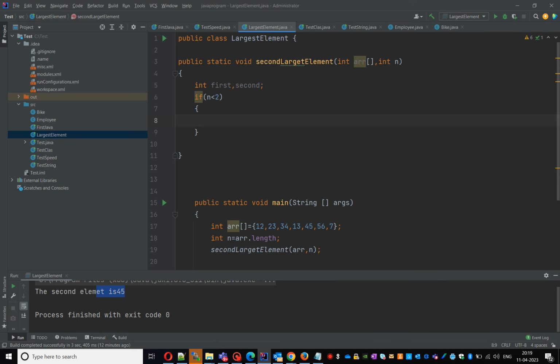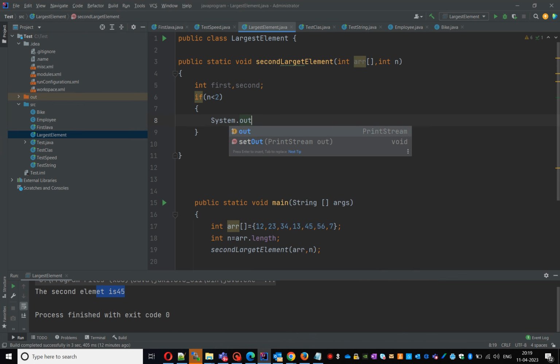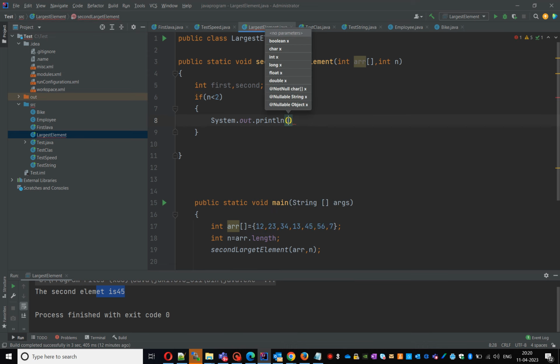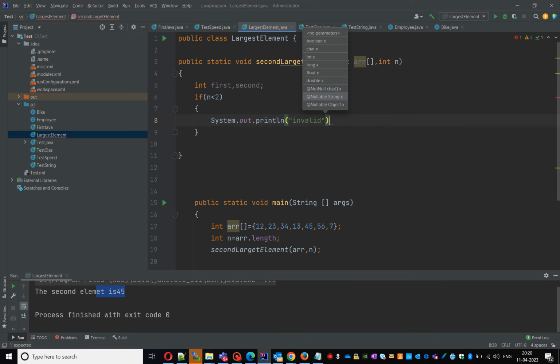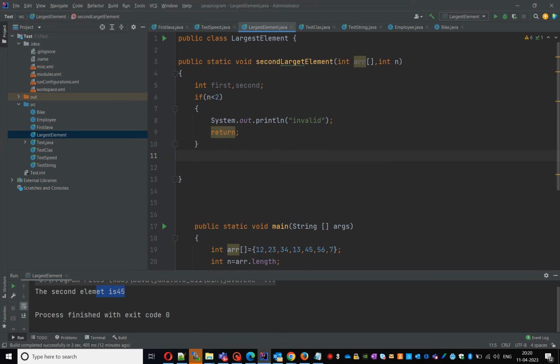Okay, then System.out.println: it's invalid. Okay, return. Why is it invalid? If the length is less than 2, it contains only one element, so there's no need to look for the second largest element. If it is greater than 2, then we'll go on.